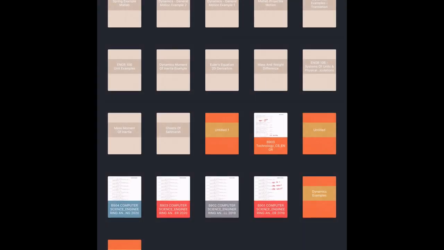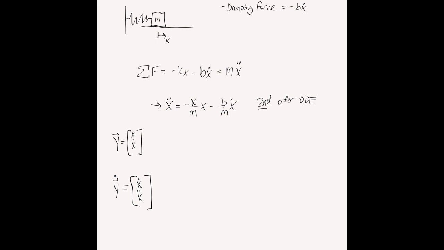I'm used to the y vector having a prime on it, so I guess that's how I'm going to write it. But either notation is perfectly appropriate here. So y prime is equal to x dot, x double dot. Our goal is to describe the derivative of y with respect to only things that are in y.